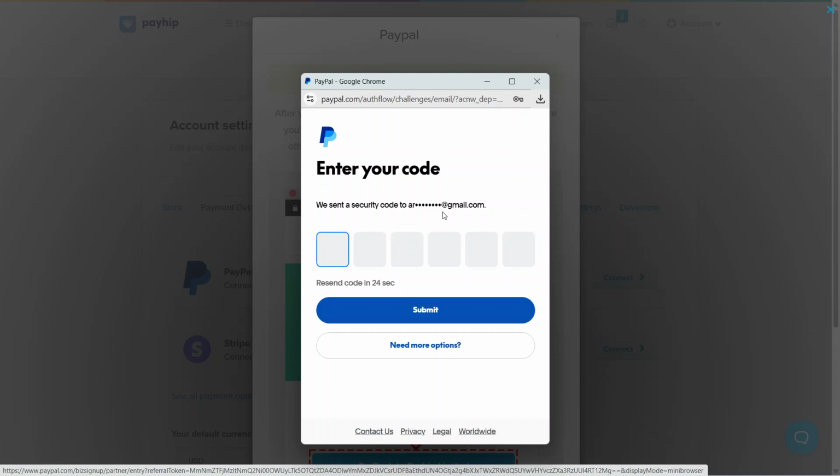If there's no security check, or once you've passed it, the pop-up may show a message saying that Payhip wants permission to connect to your PayPal account. Review the message, then scroll down and click Allow at the bottom. After you confirm, your PayPal account will be successfully connected to Payhip, and you're ready to start accepting payments.